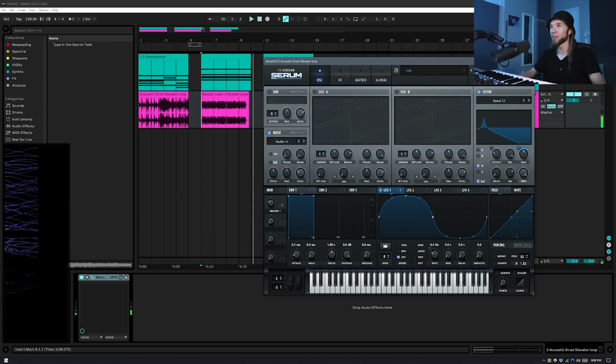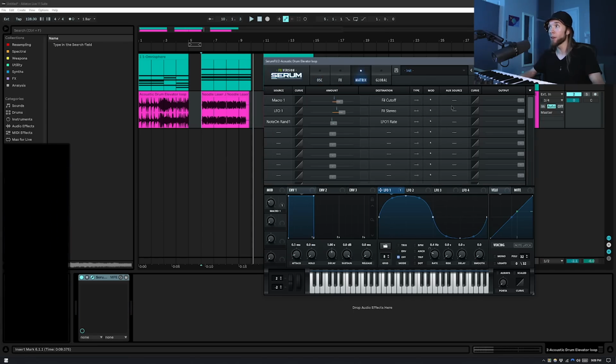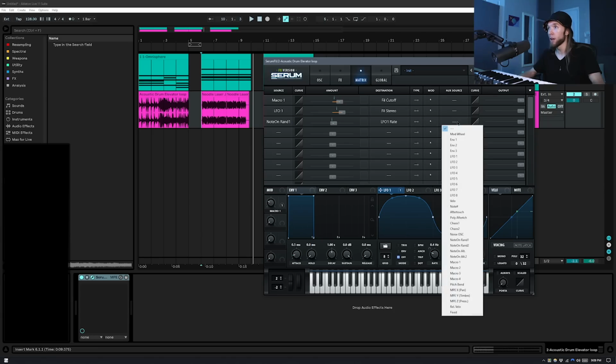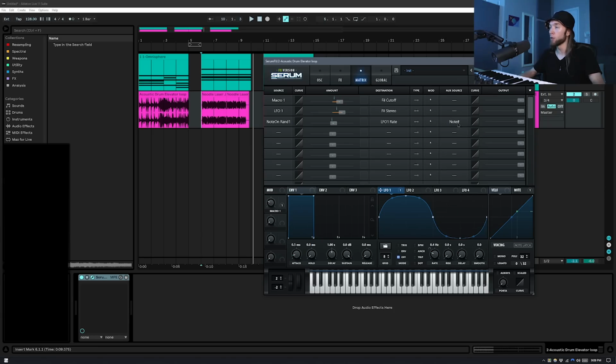That sounds crazy, but it's not very musical. So what we could do is use our aux source and set that to note number to modulate the amount of the modulation. Oh, actually, I'm going to make sure that this is on the filter stereo channel. So I'm going to set this to note number. And what this is going to do is it's going to use this transfer curve here. The low notes are going to affect the detuning less than the higher notes. And this is just going to give it a more musical sound.